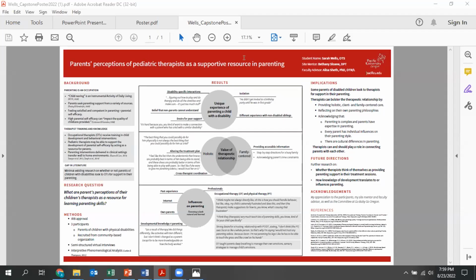And so for Sarah's project, she did a small qualitative research study. And so we got IRB approval before she began her capstone semester. Her site was very invested in this research as well. So they were really supportive, and she was able to spend a good chunk of her time working with both her site mentor and her faculty advisor, who is me, on this research study.